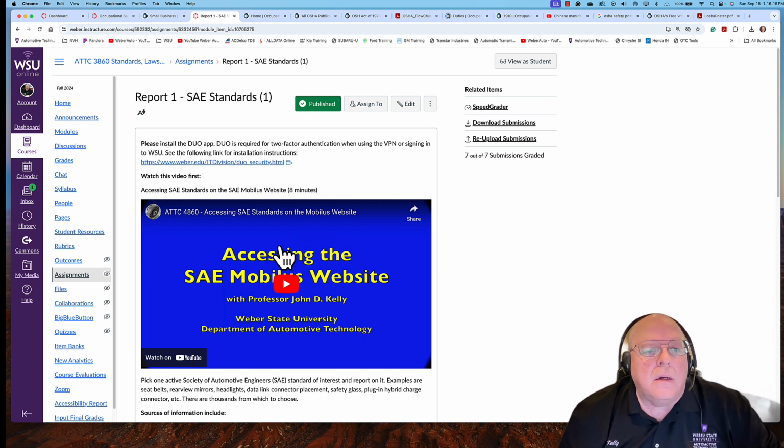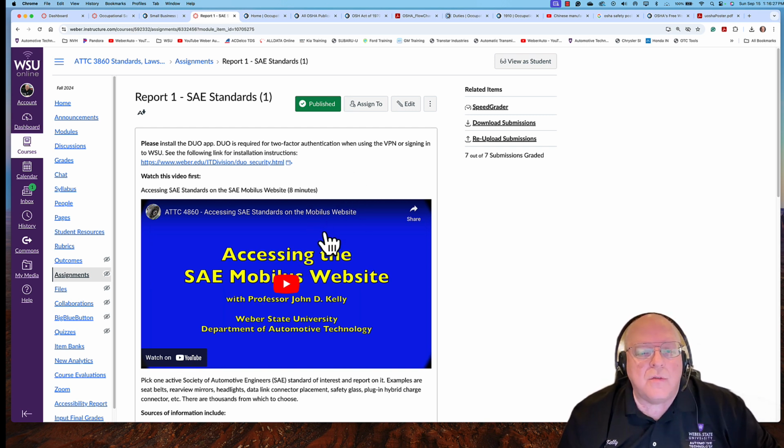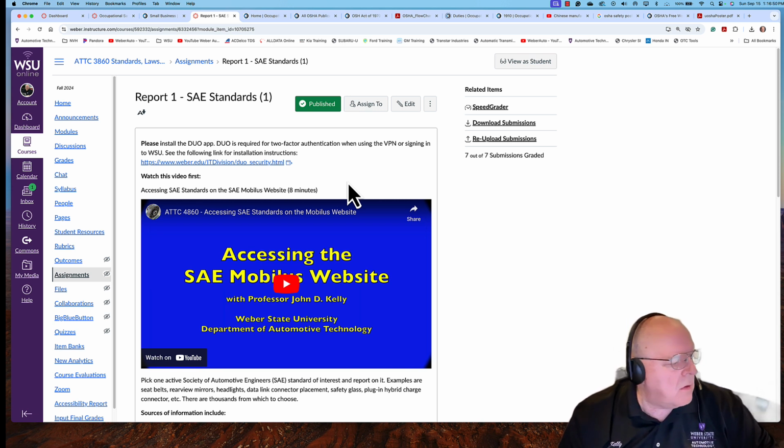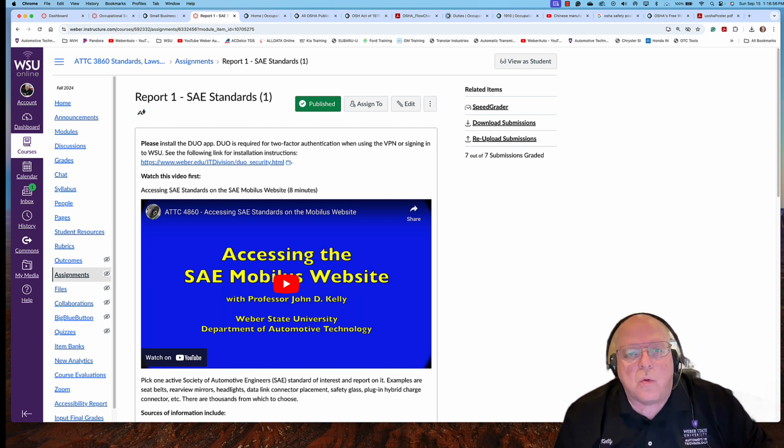In the first 2 reports, it was on SAE standards, and in order to view those standards, you either had to log in through Weber State's VPN, which required some software installation. I also found out it requires the Duo app for 2-factor authentication to work properly. If you can't get it working in one browser, try another one. I have tried both Google Chrome and Microsoft Edge, and both of those work well.